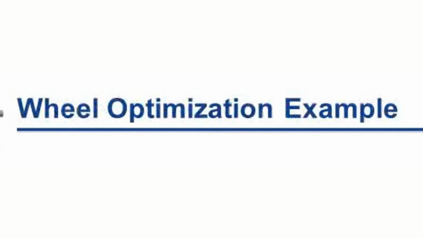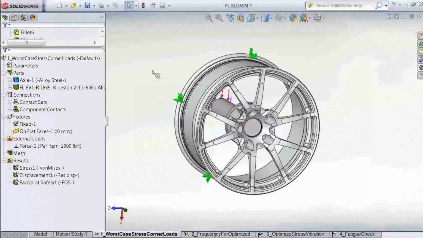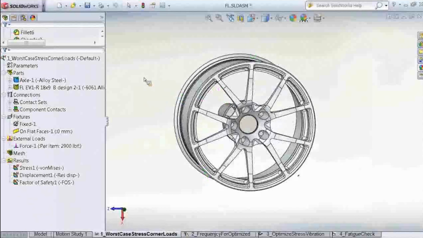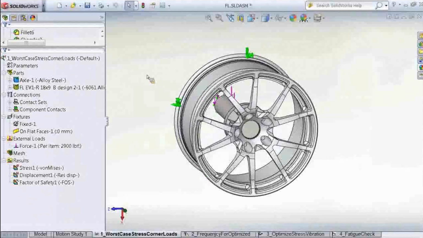So what does this all look like? Well, here's an example of one of Forge Line Racing's wheels that we've worked with them on. And you'll see that we have multiple load cases at the bottom of the screen. We're starting out with a worst case cornering loads. Then we're looking at the vibration sensitivity or frequency analysis of the wheel. Then we move into an optimization phase that uses both of these simulations.